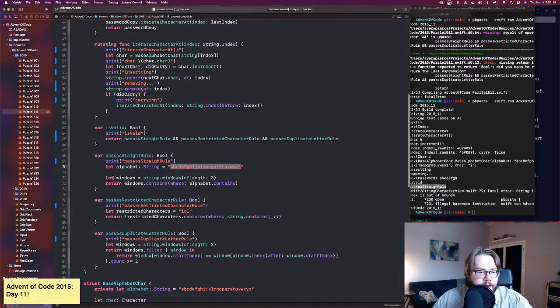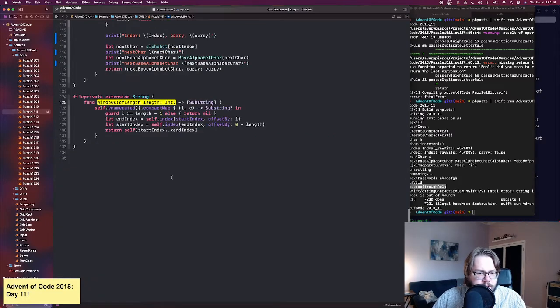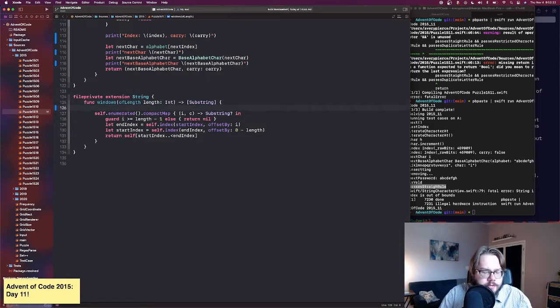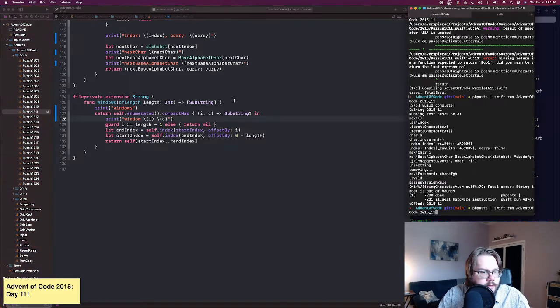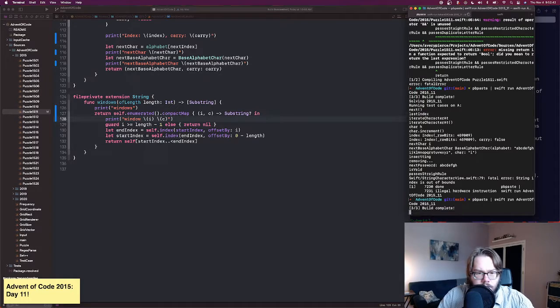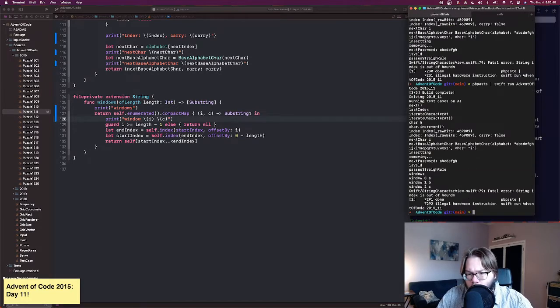Okay, we have the alphabet here. Let windows, string windows of length 3. Maybe it's this windows function. Okay, let's print windows, and print window i and c. Oh, 1, 2, and then it fails. Index is out of bounds. Okay, so it's got to be the start index nonsense.